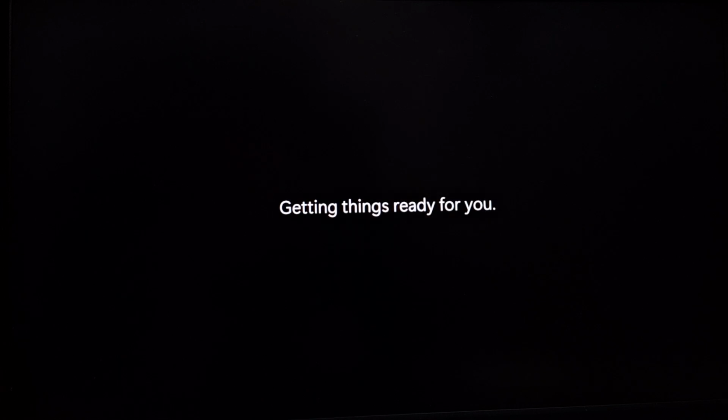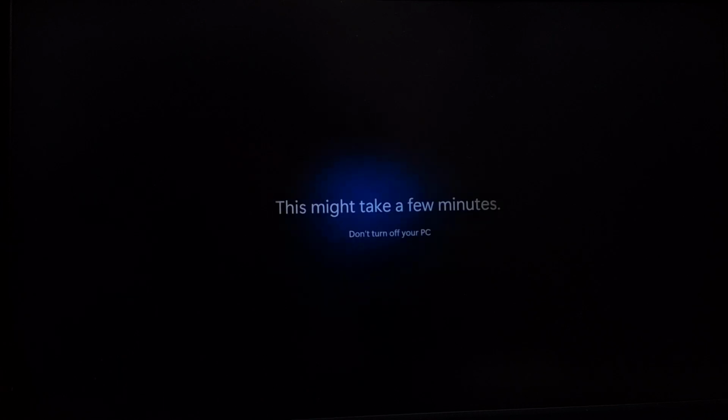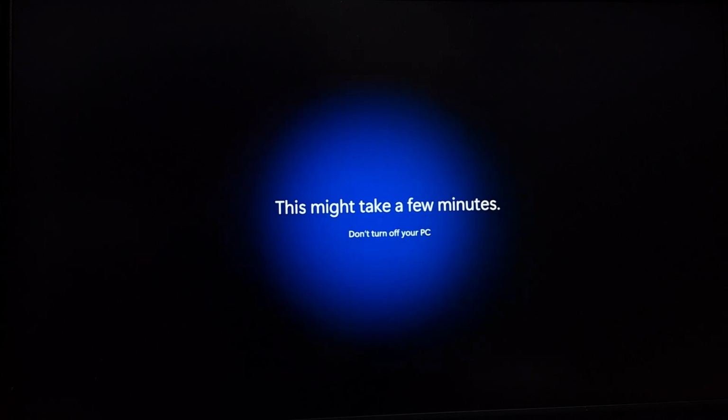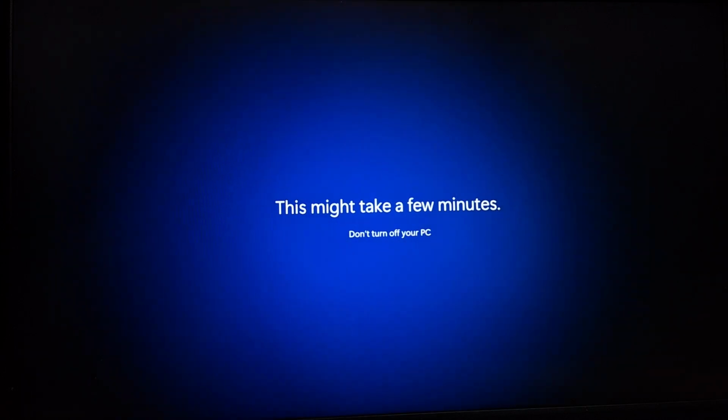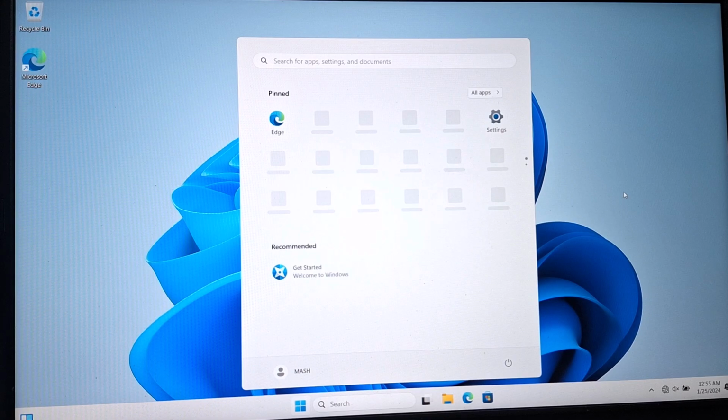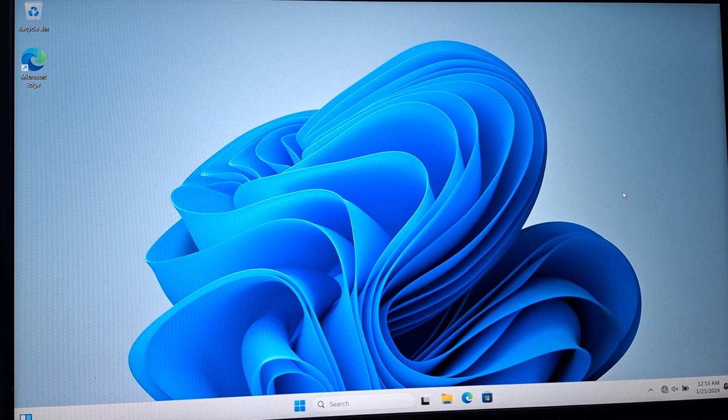So just be patient, you are now almost done. So getting things ready for you. This might take a few minutes, so don't turn off your computer. Alright, so now here you can see that our PC has now booted up into Windows 11. So that's it, now you have successfully installed Windows 11 on your PC. And if you don't have internet and you cannot find the internet option, then follow the video in the description or the video in the I button.